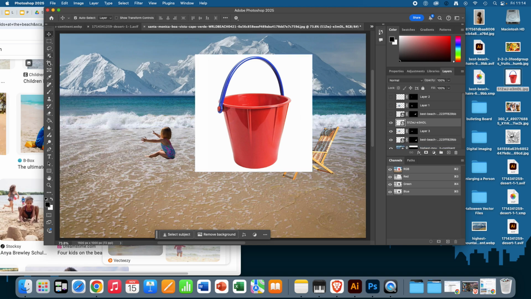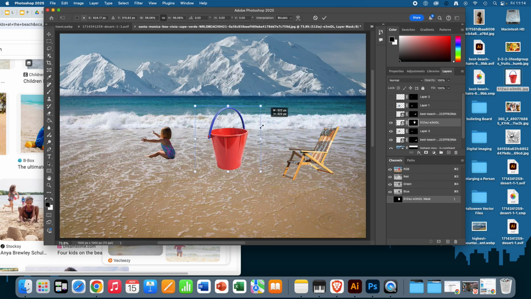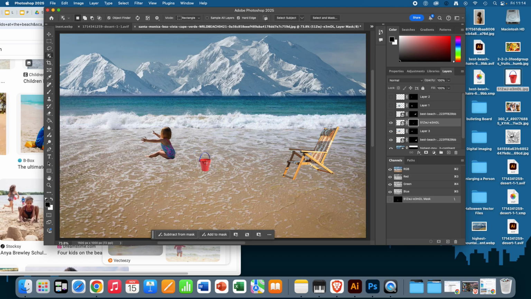I'm going to come here. I'm going to take the quick select, the object selection tool, let it do it for me. Put the layer mask on this so it's hidden. Make this smaller and come here. Move it with the move tool, which is the first tool in your toolbox. Bring it down. I'm gonna feel like she's holding it or something.